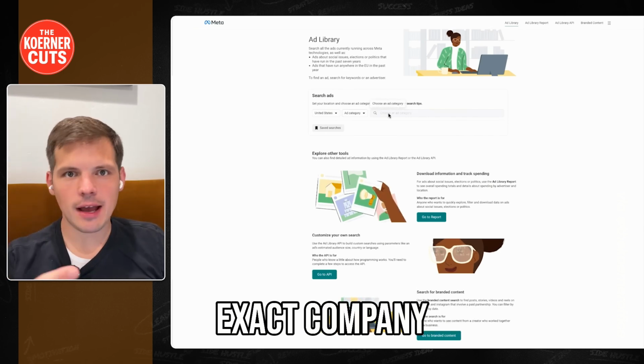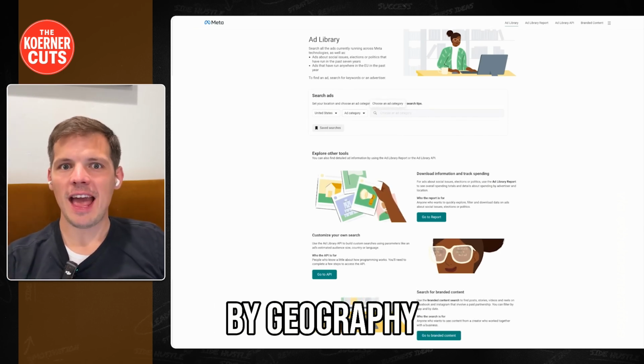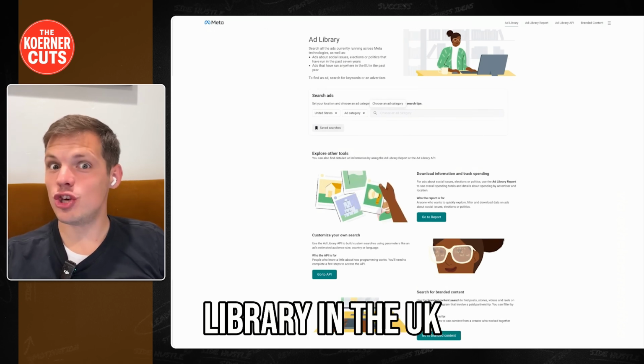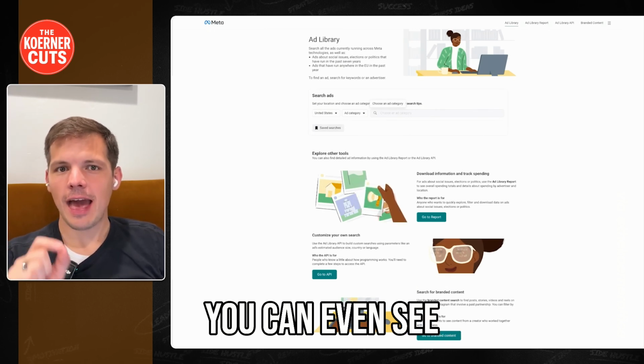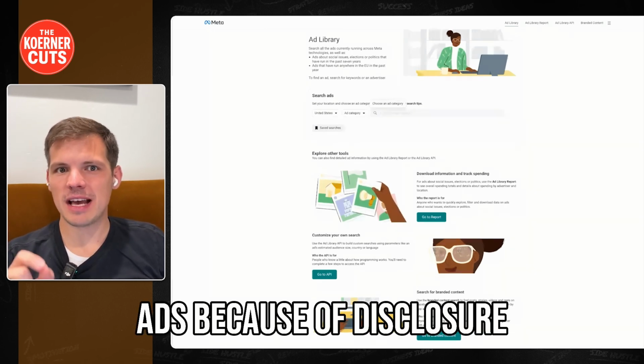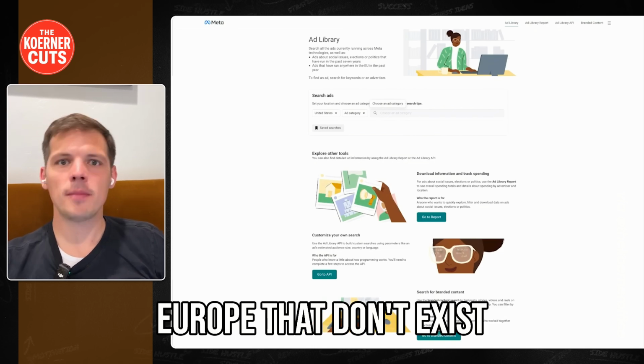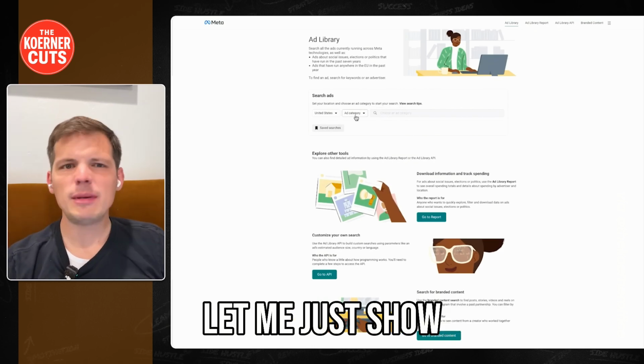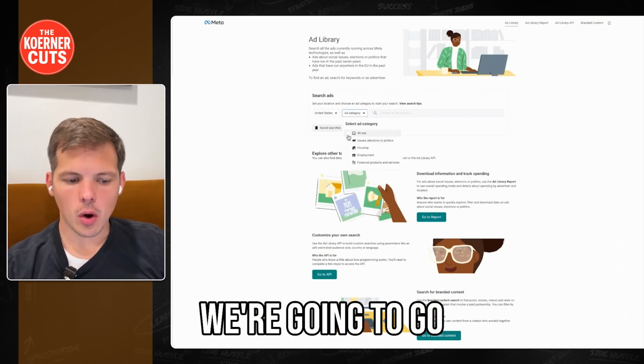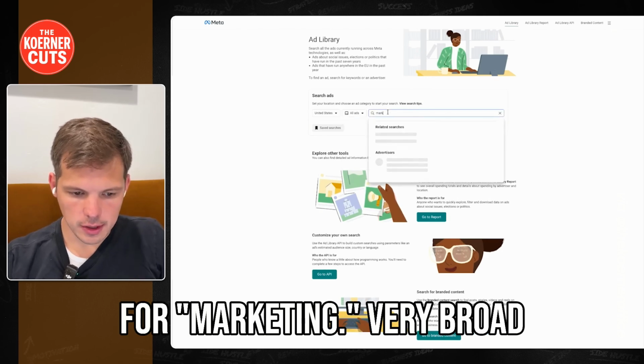You can search by exact company, by industry, by geography. And if you look at the Facebook Ads Library in the UK, you can even see how much money is being spent on those ads because of the disclosure laws that exist in Europe that don't exist over here in the US. Let me just show you how to use this real quick. We're going to go all ads. We're going to search for marketing.